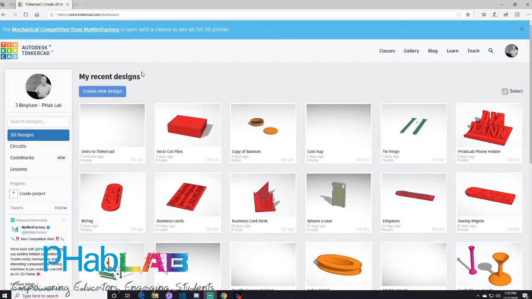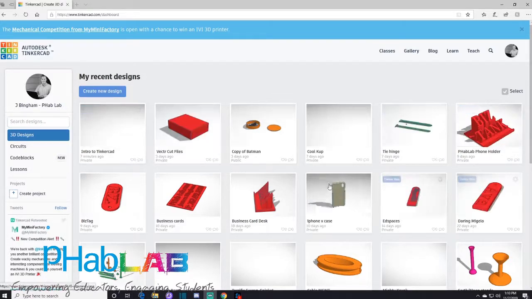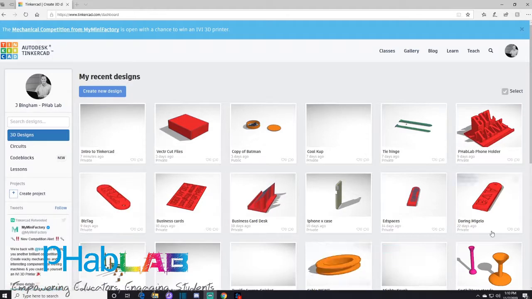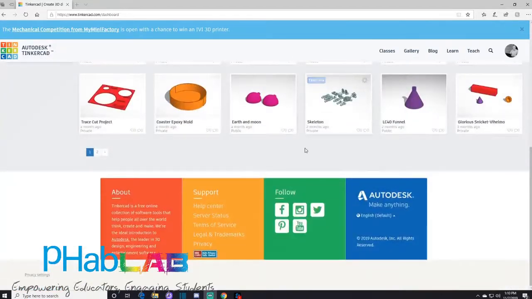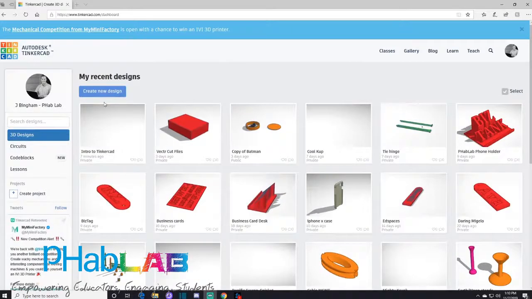Then if we go over here, you have your gallery. So any designs you make will be in this gallery. And then in the bottom, you have about support, their social media, and their logo. So we're going to go into a design. Before we do that, we're just going to hit create new design.